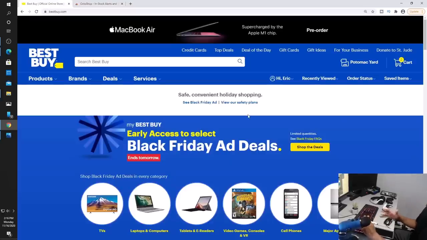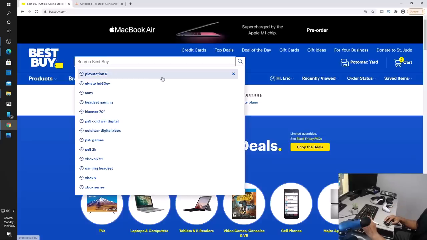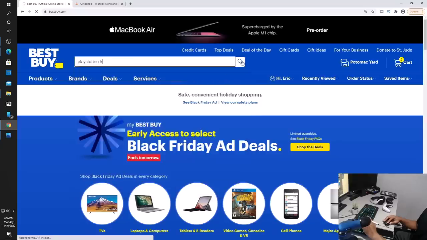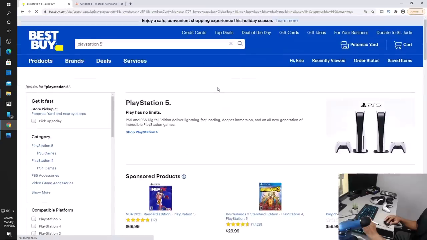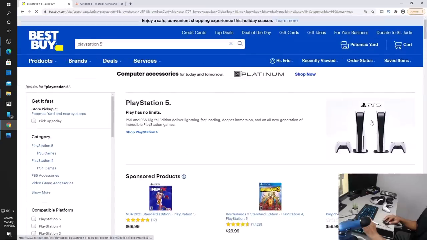I'm going to go to Best Buy and show you how to use this tool. Again, it's real cool. All you have to do is go to the search here, type in PS5 or PlayStation 5 in the search field, and click search. Click either this icon here, or you can click this link. It takes you to the same place.